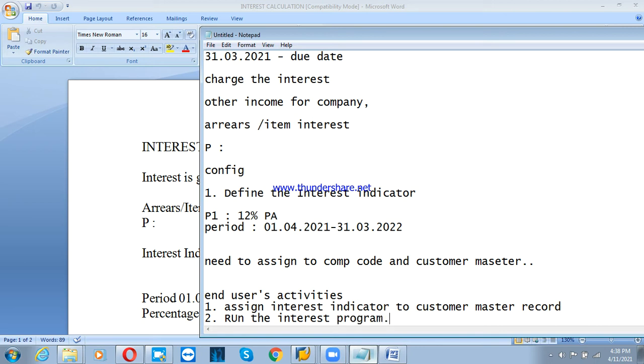Earlier, in the Dunning procedure, after running it we got the letter, right? Means this much payment is outstanding with you, please make the payment. Like that we got the letter. So here also we are going to get the same thing. Whatever amount is outstanding with the customer, that same letter will be coming. Okay, so we'll do the configurations.